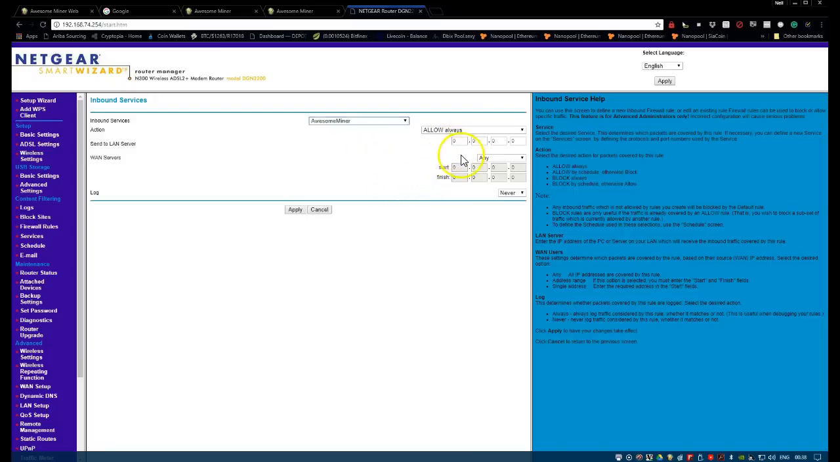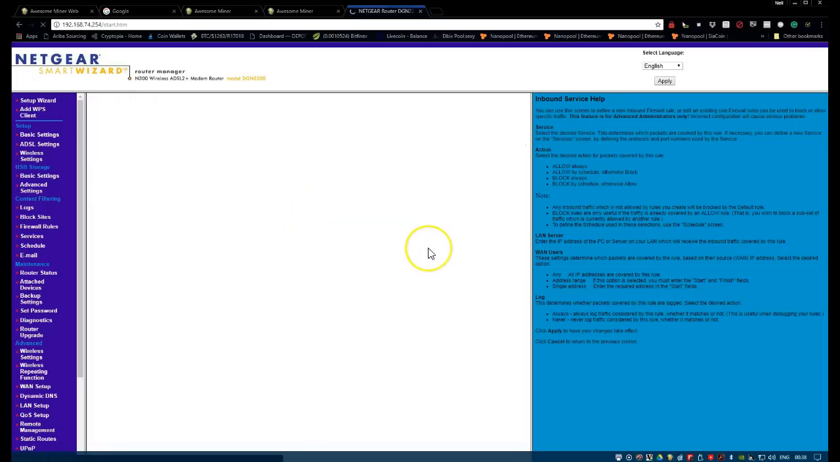Okay, and what we need to do now is type in your home PC IP over here. And this is the one which has got your Awesome Miner running, obviously. This we keep as any. You don't have to log it, so it's okay. You apply that.